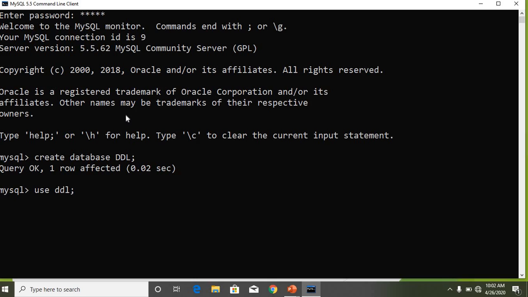See here, when I created the database, I gave DDL in uppercase. At the same time, when I want to change the database, I am using lowercase, that means small letters. MySQL is not a case sensitive language. MySQL is not a case sensitive language, so we can use uppercase and lowercase both.